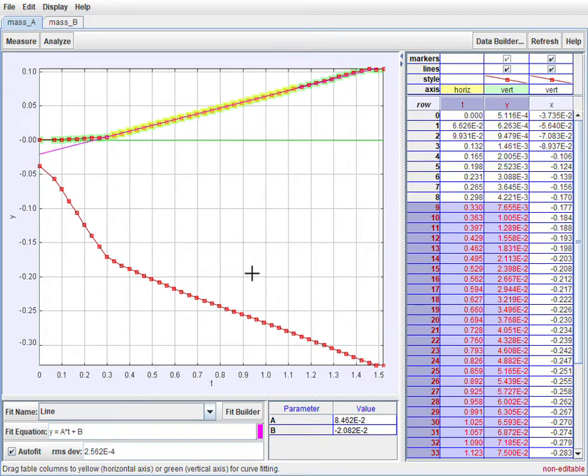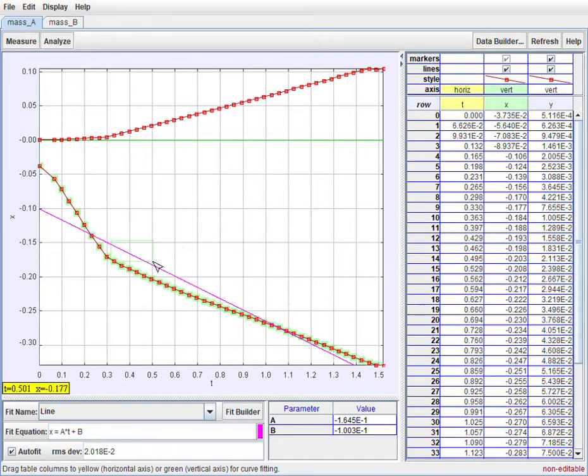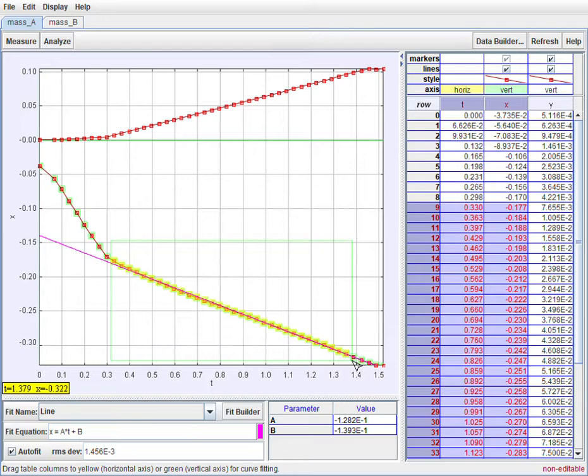Okay, and what I want to do now is, this is for mass A, and I'm going to have it in the X position, and hopefully you can still see that data tool there. Okay, and what I want to do now is choose, this is showing me the X displacement against time, and I have just highlighted a section of that.